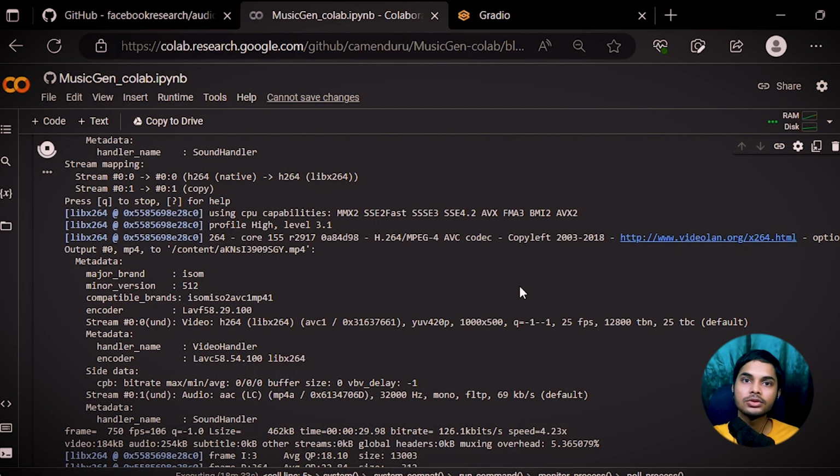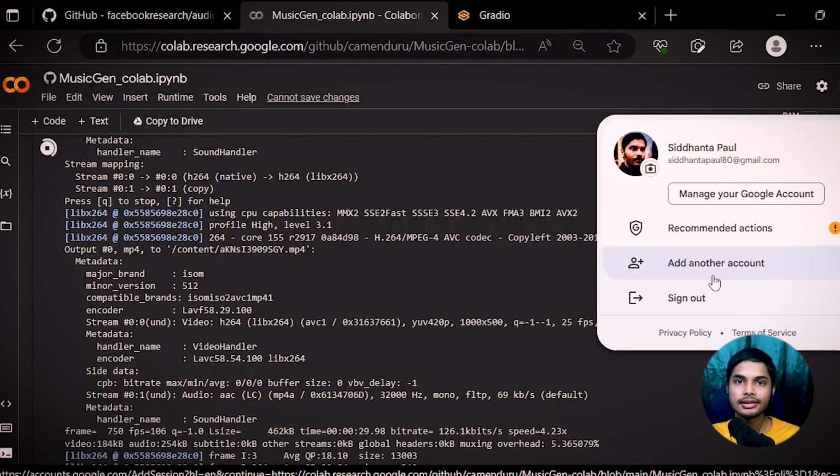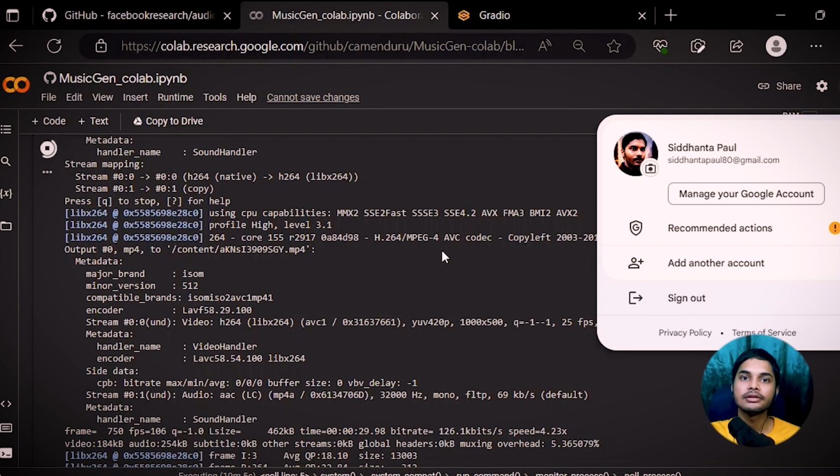Google actually gives you 3 hours a day per account. I've already talked about this in my Stable Diffusion video. Per account, you get 3 hours of runtime. 3 hours you can use Google Colab per account per day. If you want to use it more, then you need to basically press add another account and log into multiple different accounts. Anyway, that will be it for today.